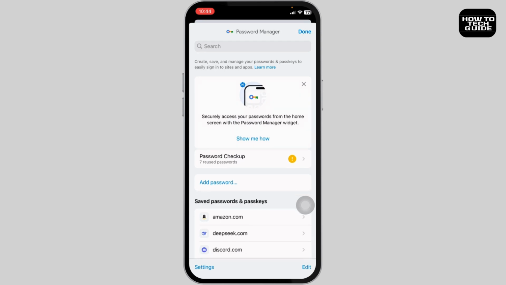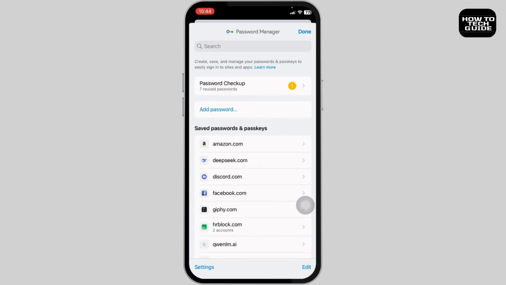If these methods don't work for you, you can reset your password. For that, open your Settings, click on your Apple ID given at the very top, head over to the option Sign in and Security. Click on the option Change Password and enter your iPhone passcode.